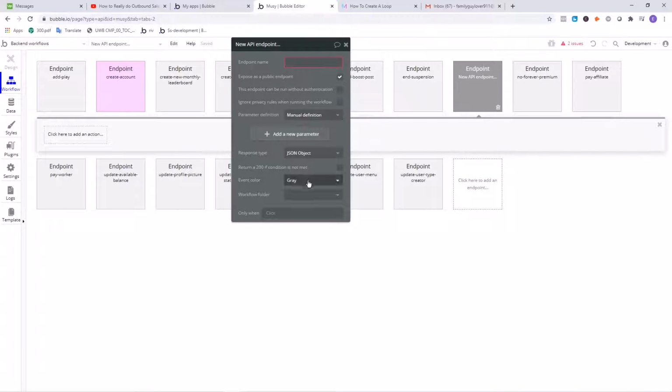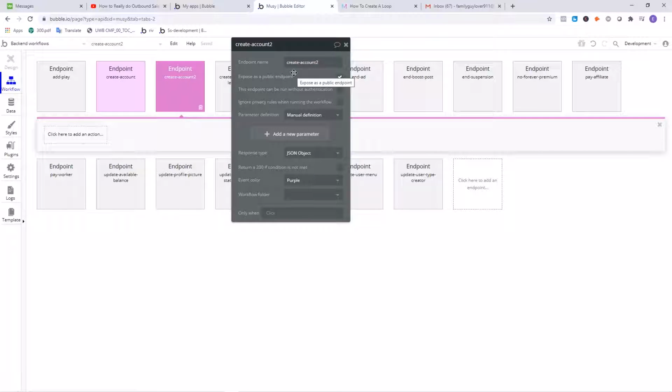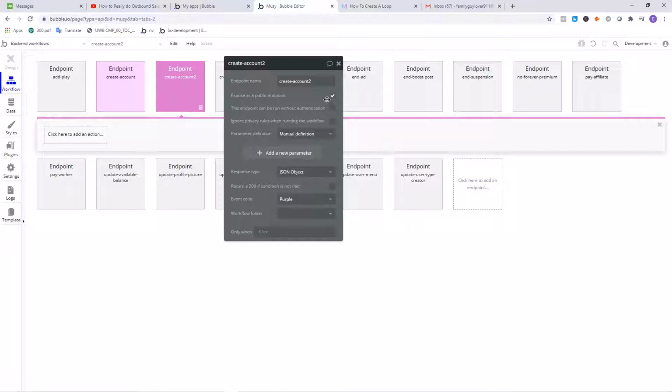I'm going to change the event color to purple so it's easy for us to recognize. And then I'm going to call this create account 2. When you're creating the API and the endpoint here, you want to make sure that your name doesn't have any spaces in it. If it just has all characters, we can leave this. We can say this is a public endpoint. That's okay. We can run without authentication and privacy rules, because in our situation, this is just a demo, and we can explore those other settings further, but let's keep this tutorial simple.